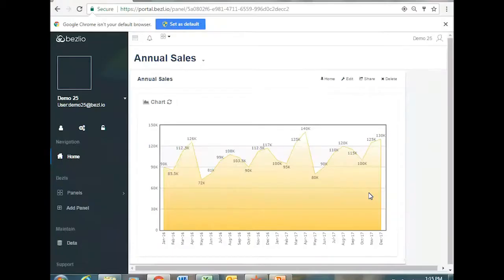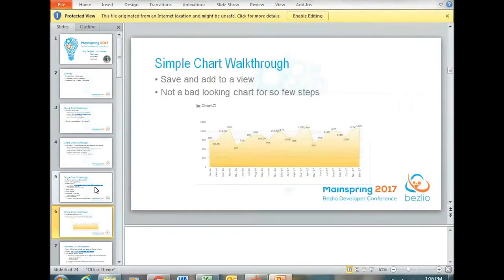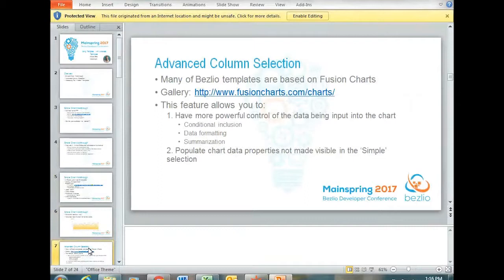So the feature of advanced column selection lets you refine the control over how these bezels work in three specific ways. One being conditional inclusion: when I've got a data set back, deciding which data points are dropping onto that chart. Data formatting: you want to manipulate the way that the data is dumping into the chart, like stripping off that -17. Or summarization: if you've got a chunk of data that you need to churn a little to make it present better, that would be another part where this is helpful.